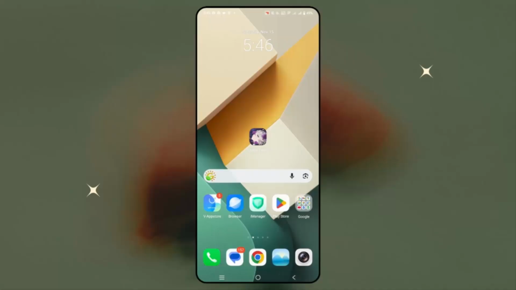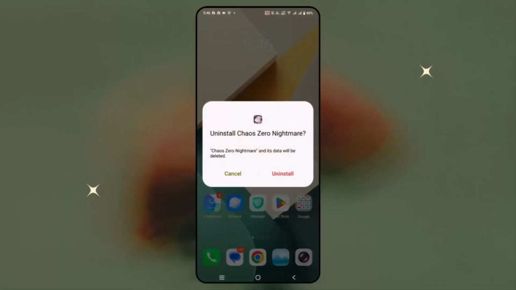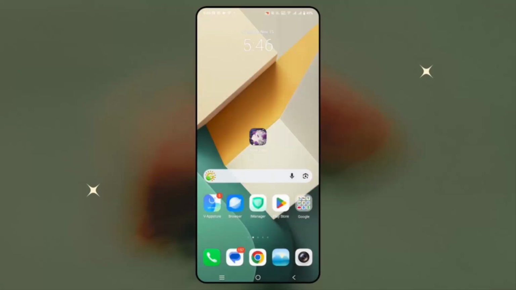If none of the methods work, you are suggested to reinstall the game. For that, click and hold the game icon over here. Now click on uninstall icon and then click on uninstall. So this will remove the game from your device. After that, again go to Google Play Store, install the game and then check if you can play the game.